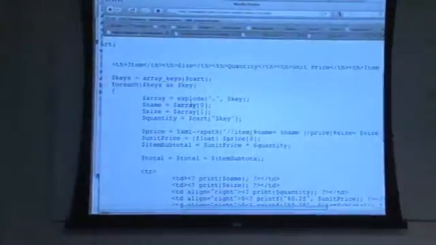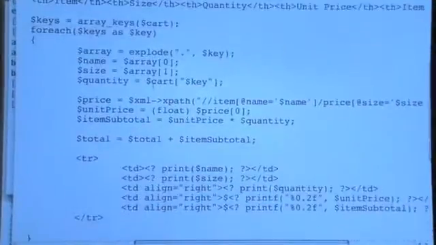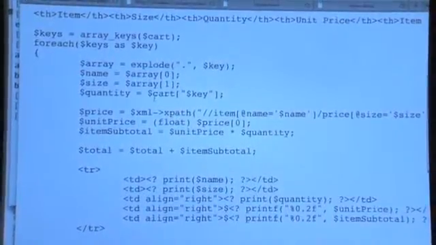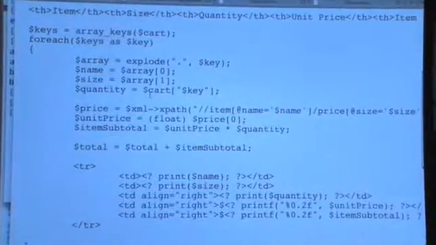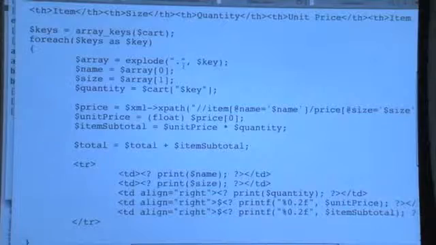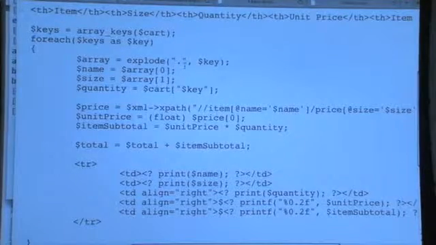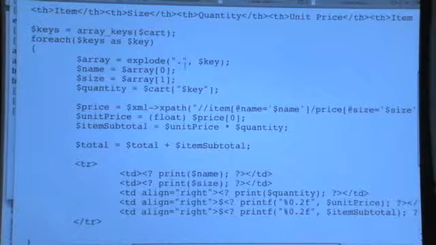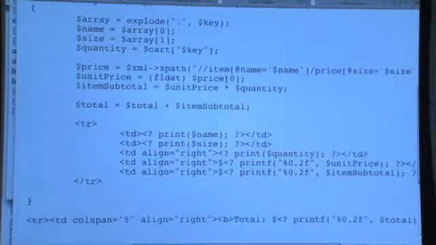For each of these keys, I'm going to explode. Explode is a great function in PHP that you will probably use at some point. Basically it says, given a string and a delimiter, just explode it, so split it at that part. If I have onions period small, and you explode it with period, it'll return an array with 0 and 1. So onions is in the 0th part and small in 1. The name is array of 0, size is array of 1.